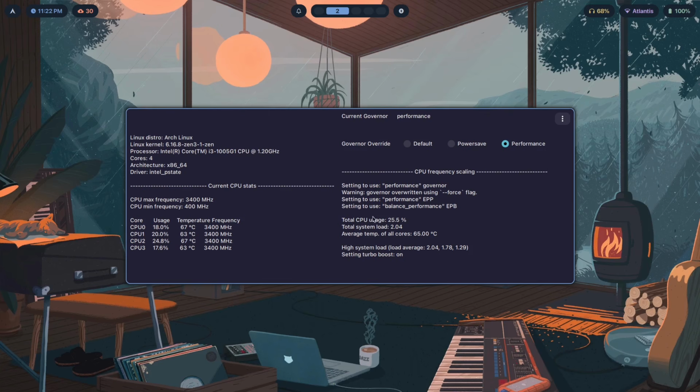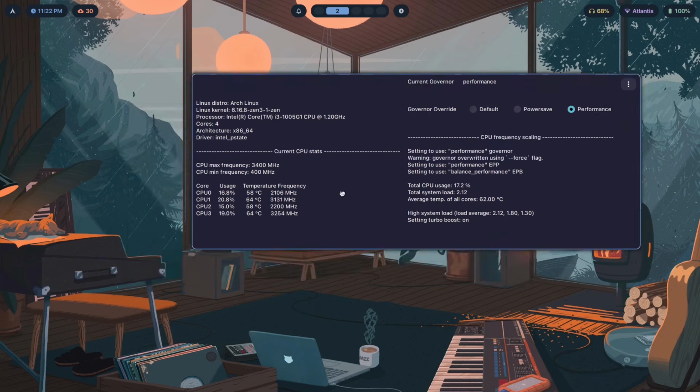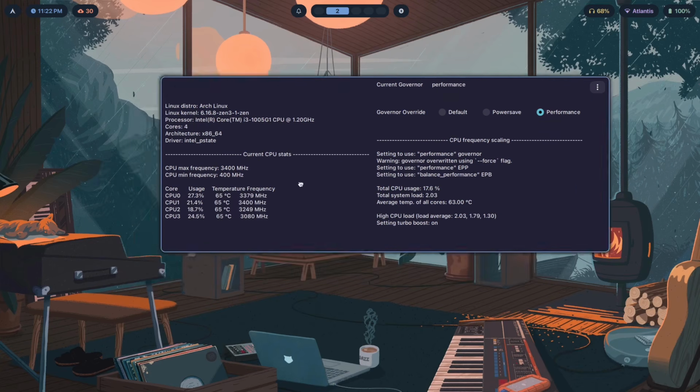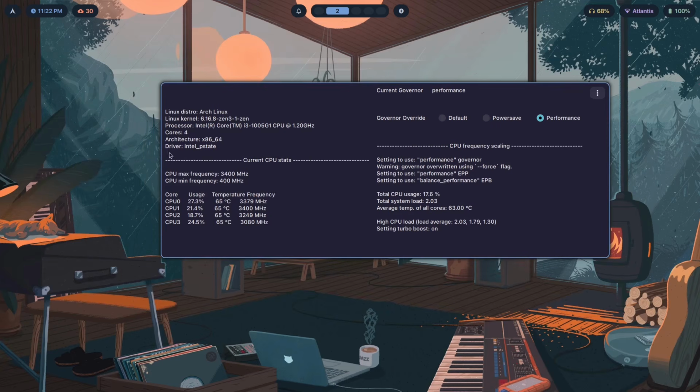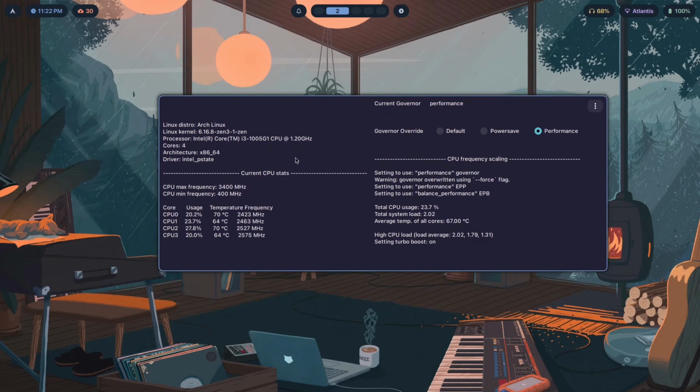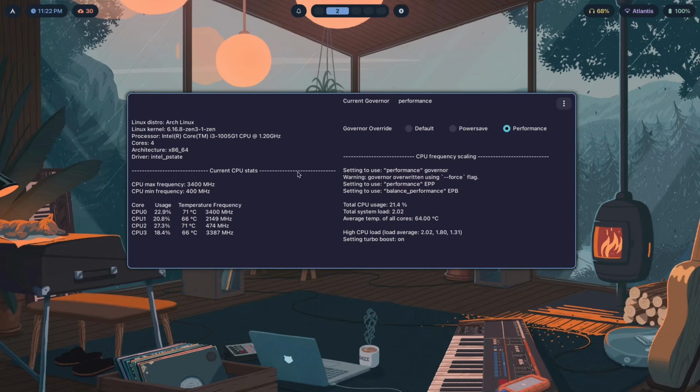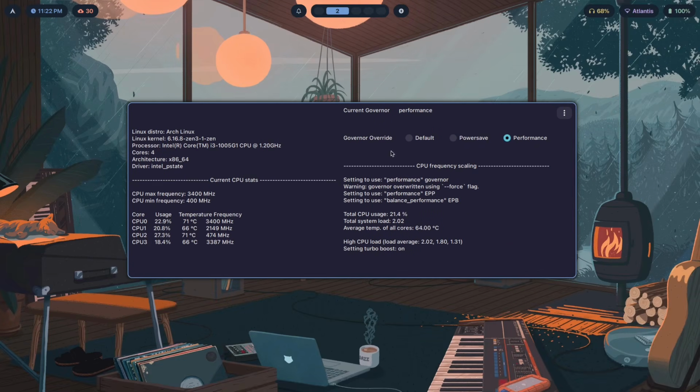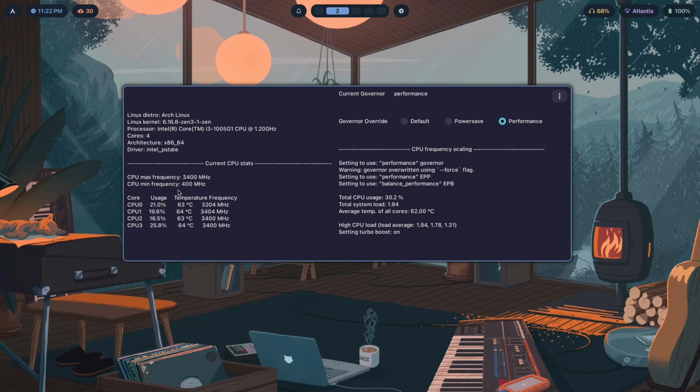Setting to use performance governor, warning, governor overwritten using force flag, setting to use performance. Okay, all that's done. Look at CPU usage. Turbo boost is on. Now, just notice the frequency. I don't know what it is, but it feels like things got like 10 times smoother, so that's nice, I guess. Yes, the animations do seem to be getting a little bit smoother. That might just be the placebo effect, but story for another day, right? Yeah, as you can see, every single CPU core over here has been increased to the max, and as you can see, that's being reflected in terms of the frequency.